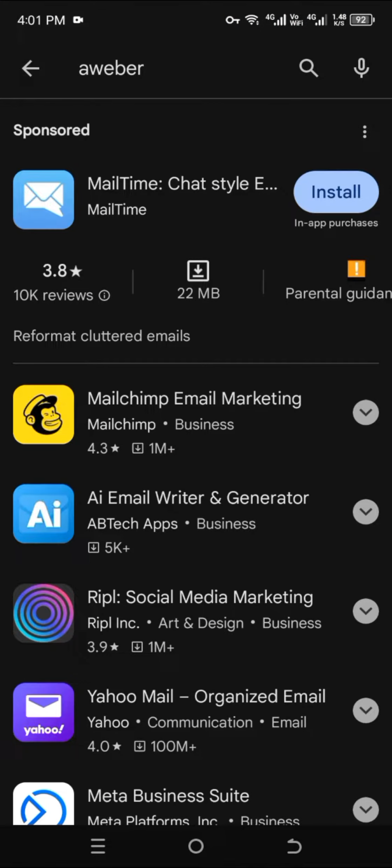So for that, you need to go back and open your Google app. Now here you need to search for AWeber. Now scroll down and there you will find this link. By the way, the link is in the description box. You can copy it from there.